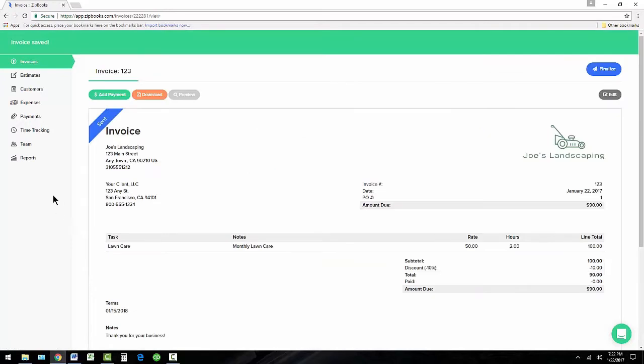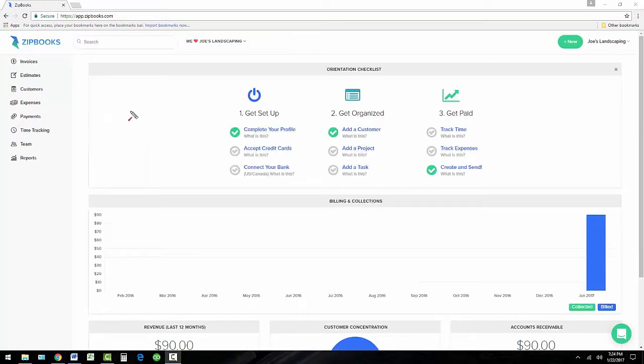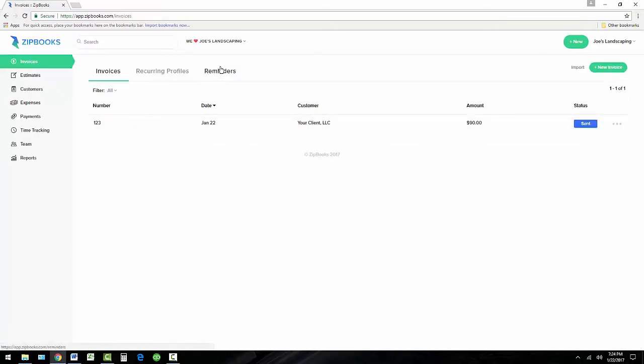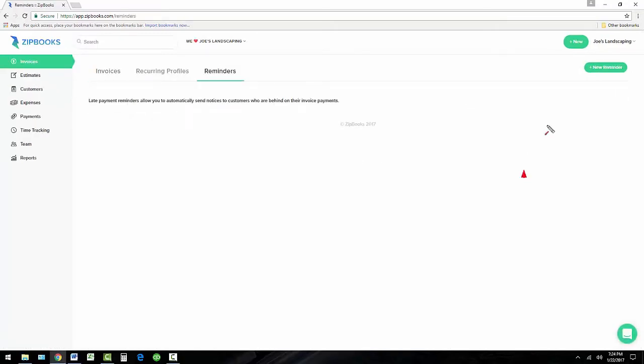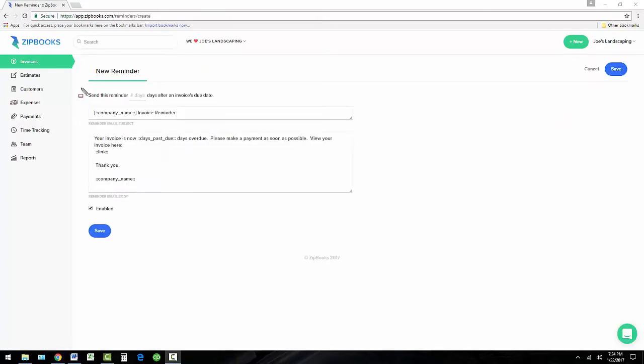Now we're going to set up the payment reminder. Now, to set up a payment reminder, click the Invoices tab here, then click Reminders. Next, click the New Reminder button here. Now, the first thing that I want to bring to your attention is the number of days after the due date in which you want to send the reminder. So if you want to send a reminder 10 days after the due date of the invoice, type in the number 10.